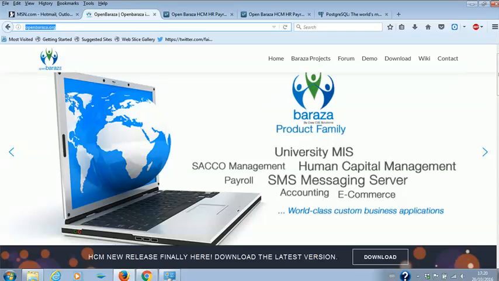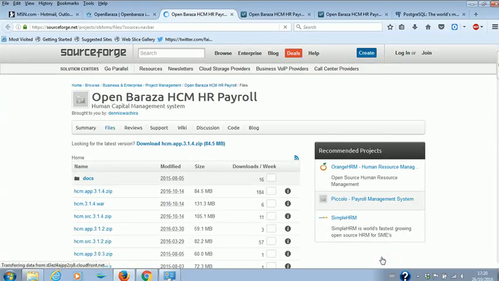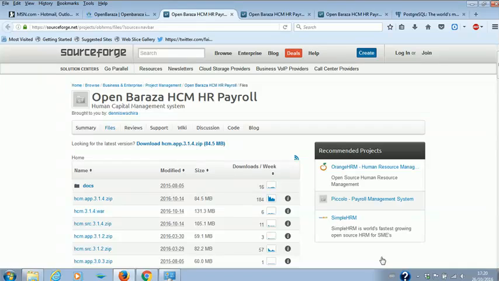Now let's begin the installation process. First, search for openbaraza.org on your browser. Once the page opens, click on the download button in order to open the SourceForge page where you're required to download the HCM zip file. Now download the HCM zip file located at the top of the page as shown.